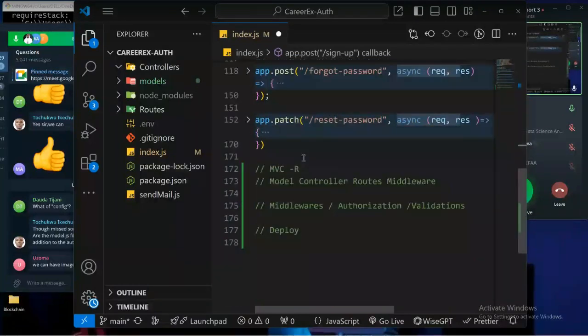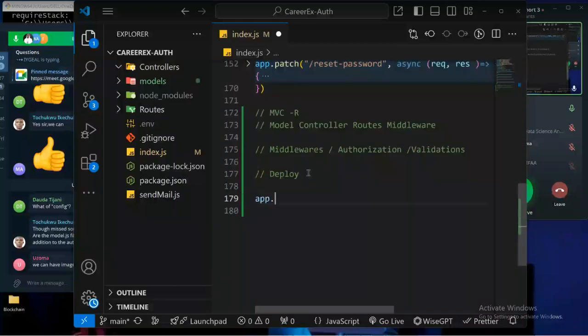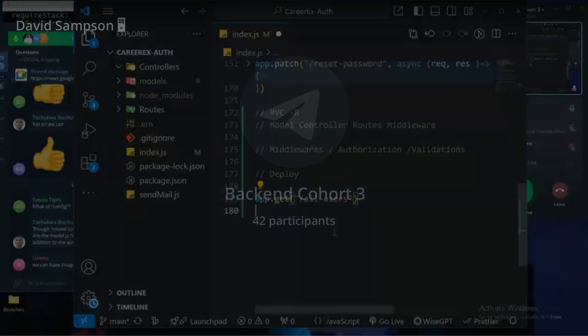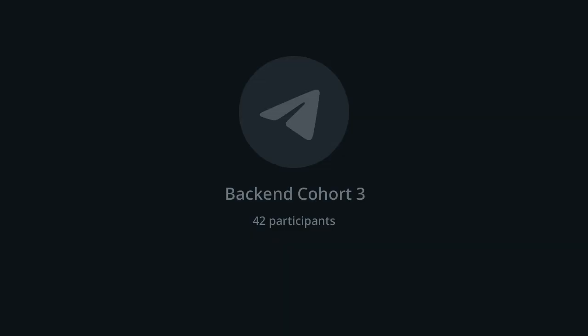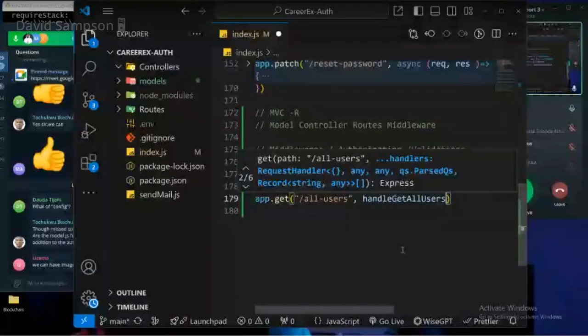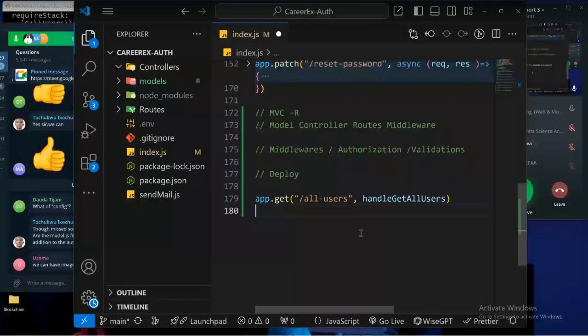So what do I mean? I will come here and say I want to write an endpoint to get all registered users. So I'll say all users, people who are registered on the platform. Then comma and say handleGetAllUsers. So this is how it should be. You have your app, the request type, the name of the endpoint, and the name of the function. Not the function itself, but the name of the function.